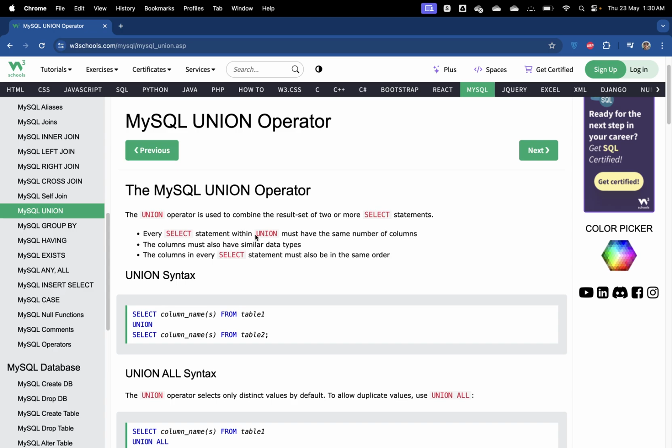Every select statement within union must have the same number of columns. That's the one condition. For example, if the first select statement has two columns, the second one also needs to have two columns. That's how they match the data. Otherwise we could have some problem. The columns must also have a similar data type, because the data goes into the same column, so the data type needs to be the same. The columns in every select statement must also be in the same order. These are three very strict rules that we need to follow for union statements. Anything else can create a problem for us. So whenever you're using union, make sure the number of columns is the same, the column data types are the same, and the sequence is the same. These three things are essential.